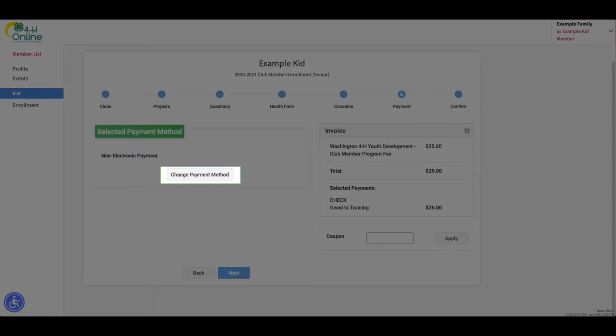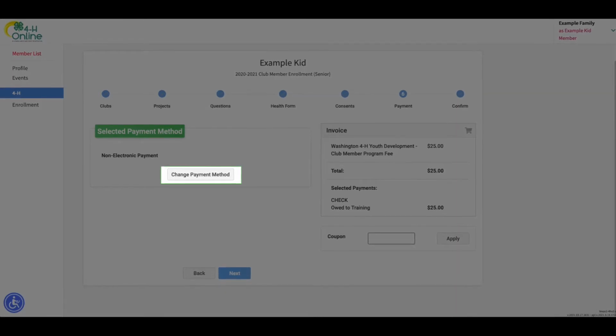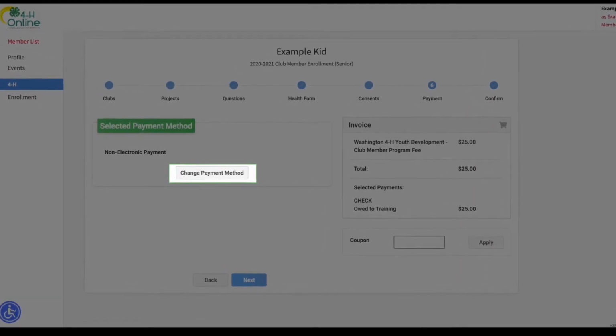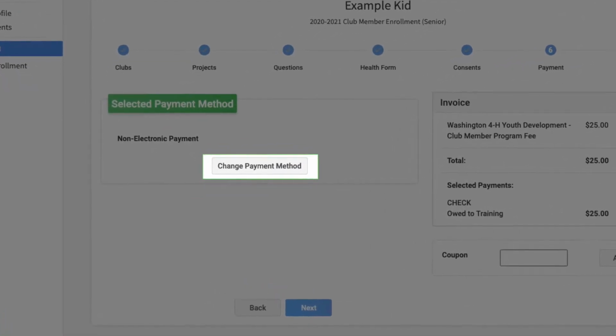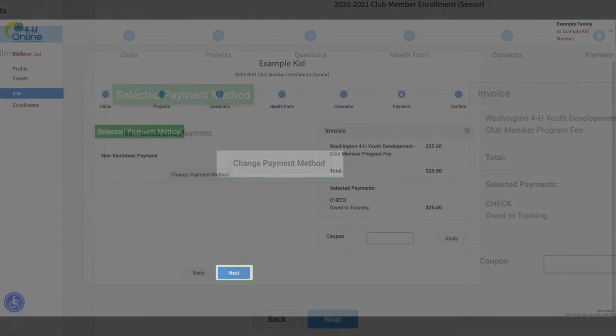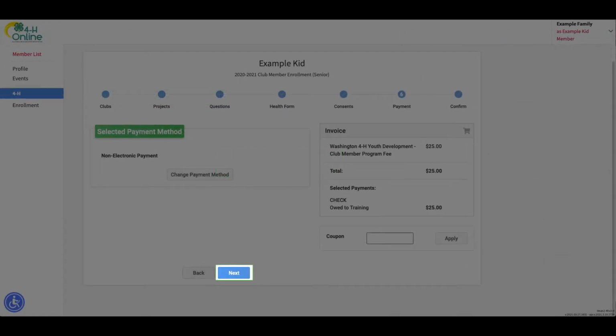If you decide to change the payment method selected, you can use the Change Payment Method button on the payment screen. Please note that once your enrollment is submitted, the Extension Office must return the enrollment to change the payment method. Double-check your payment method is correct and click Next.